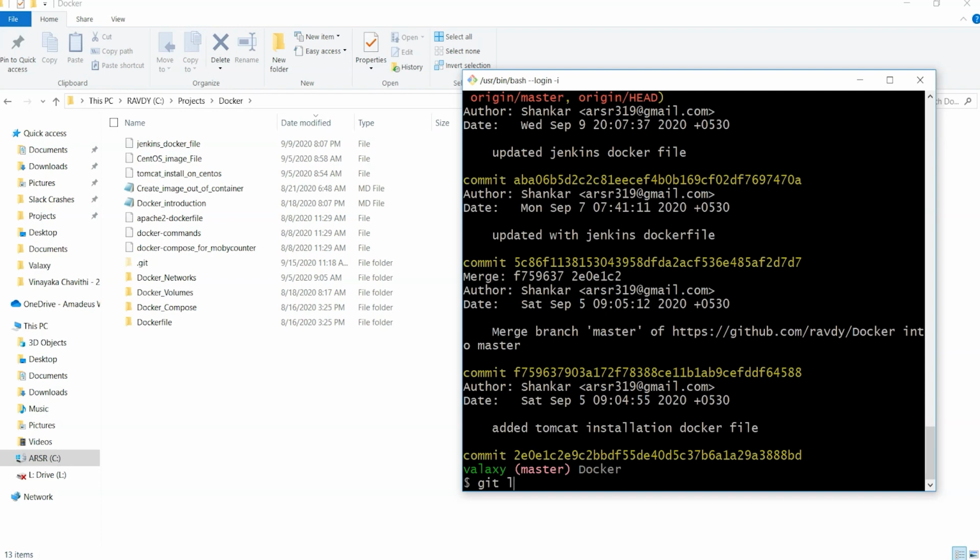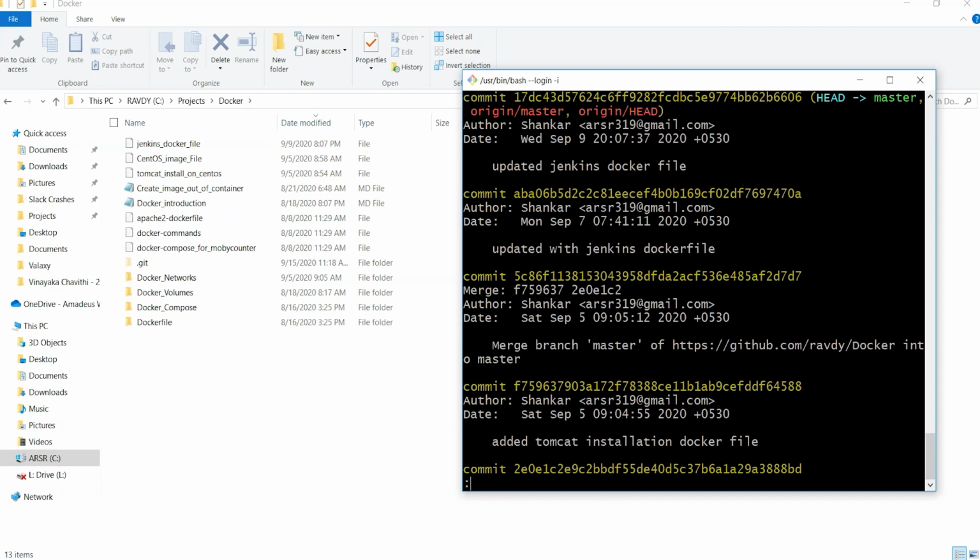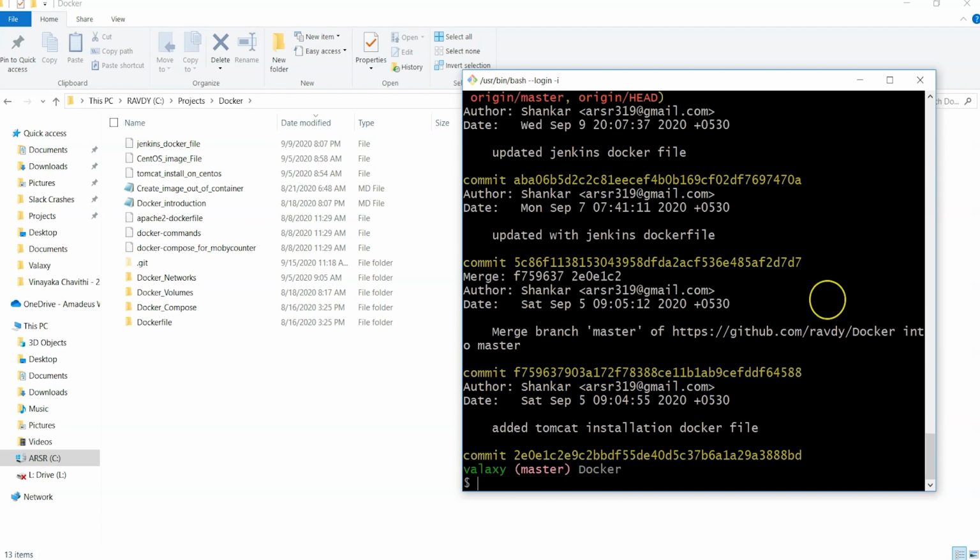Let me do git log again because I need to take the latest 2 commits. So quit. So git diff, this is the command to compare two different commits.